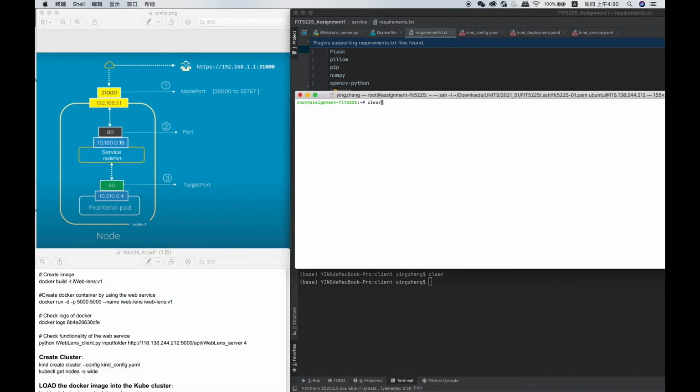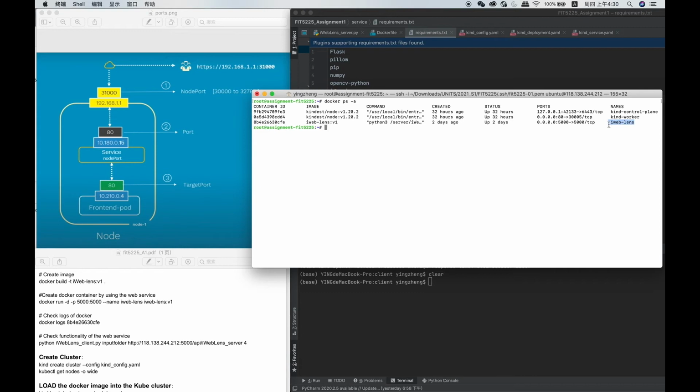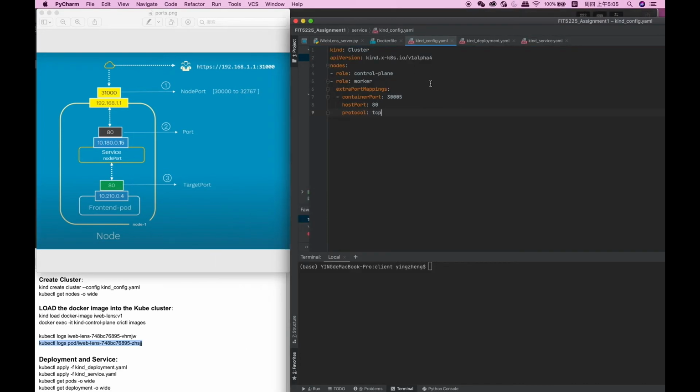Now let's check my Docker. So this is my Docker iweblens, and it's up and it's running, and the port is 5000. Protocol is TCP. This is my Docker image. Now let's look at my Kubernetes cluster. This is the config YAML for my cluster. So I have 1 master node, 1 worker node, and my container port is 30005. My host port is 80, and the protocol is TCP.